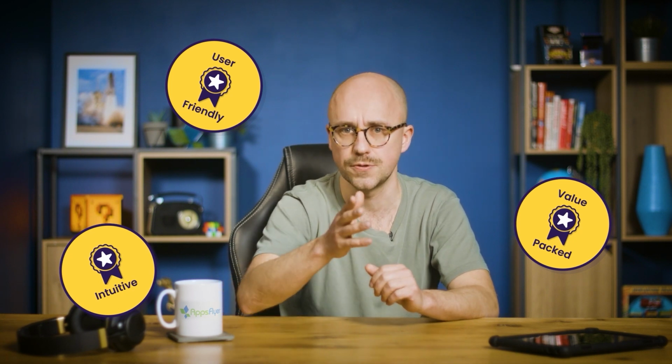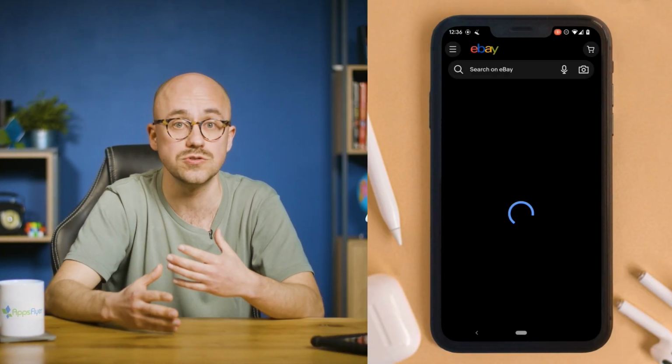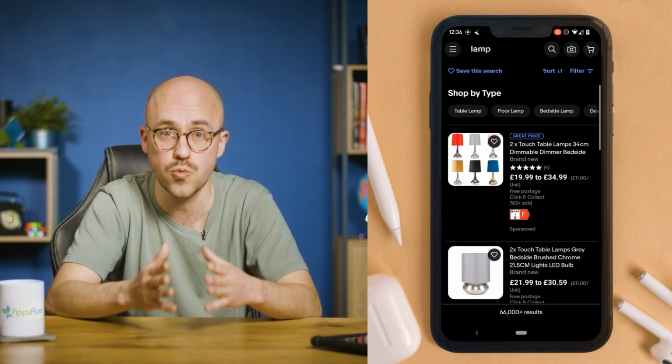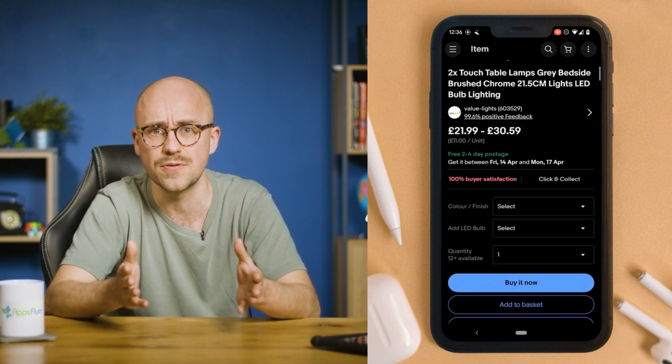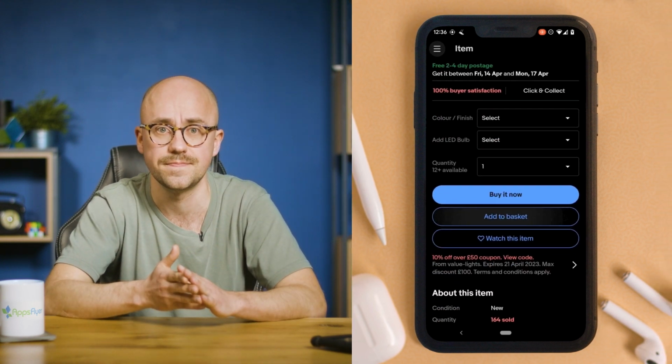Let me give you an example. eBay understands its customers are there to shop, so it gets straight to the point. Users open the app and use the dashboard to search for things quickly and intuitively. They don't even need to create an account until they're ready to buy.